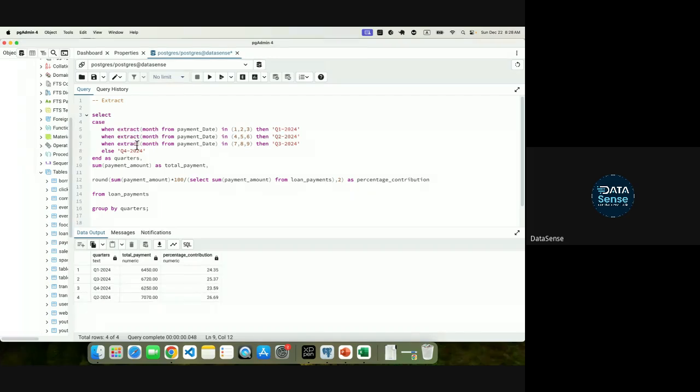This quarter creation can be done through date trunc as well. So instead of using this, I will say date_trunc. Now what do I want? I can use month, I can use quarter, I can use whatever I want. Let's say I want to use quarter. What is my date variable? This is payment date.